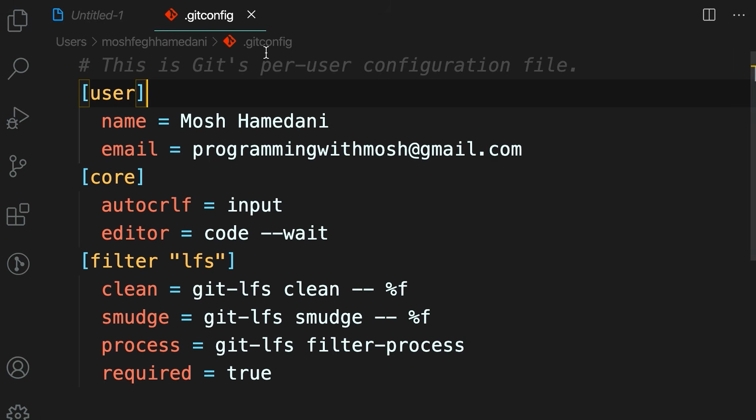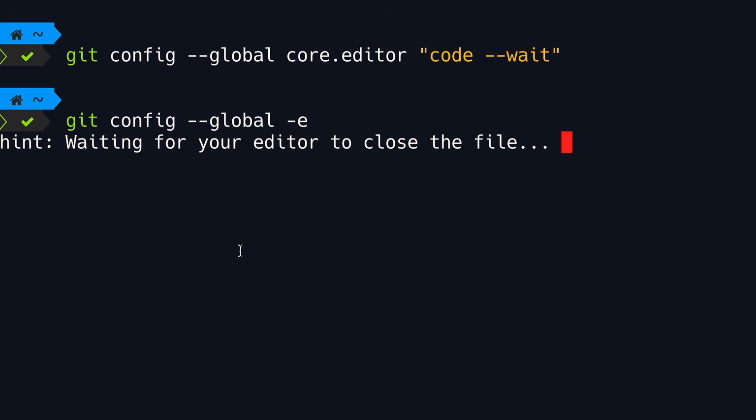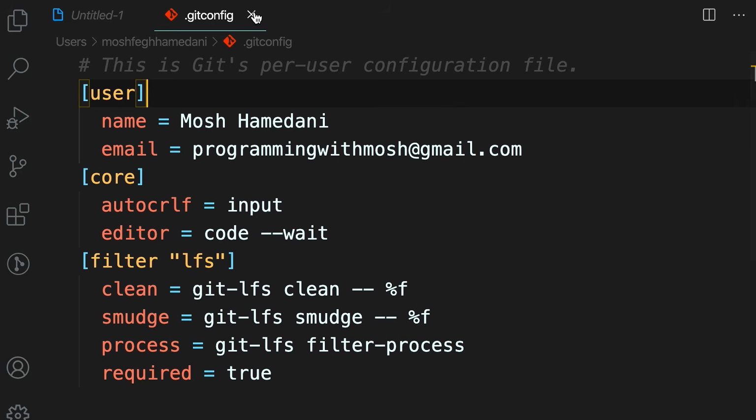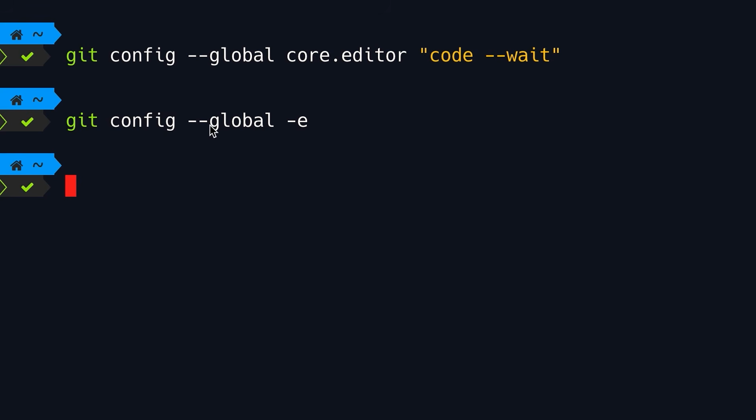The name of this file is .gitconfig. Now in this file, we have different sections. So we have the user section with 2 settings, name and email. We have the core section with these 2 settings and so on. Now back in the terminal window, you can see the terminal is waiting for us to close VS Code. So let's close this window. Now we are back in the terminal and we can execute the next command.